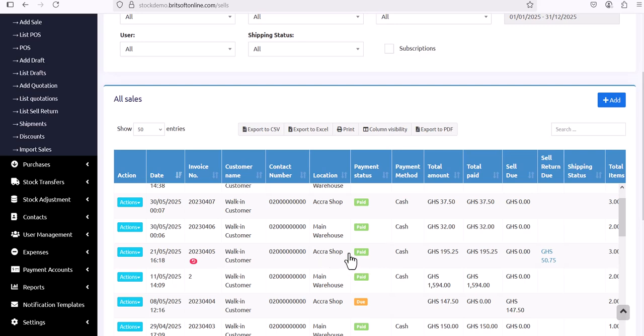Okay, so this is the return. This is where we made the return on the sale, and it has a red arrow there to let you know that there has been a return on the sale. So all the sales that have sale returns would always have this arrow pointing to let you know that there has been a return on that particular sale.